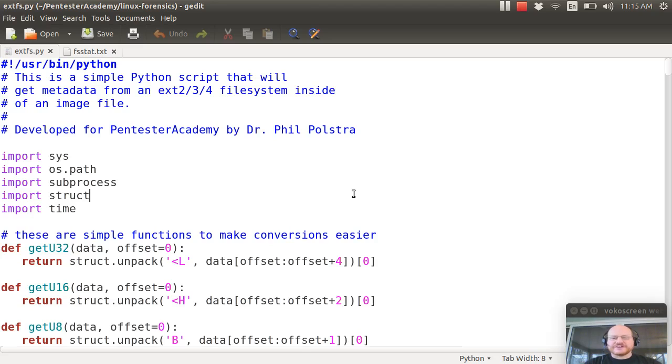In this video, I'm going to show you how you can read the superblock with some simple Python scripts. Now, before we start on this, you might ask, why would you want to do this? After all, we do have things like the Sleuth Kit. Well, there are a couple of reasons you might want to do this.